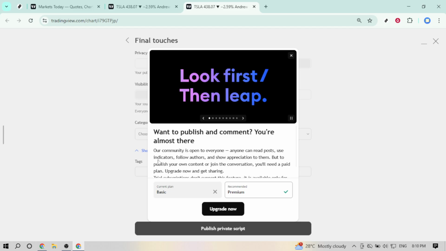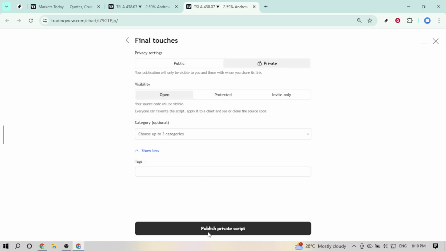TradingView will process your submission and you'll get a publication page or link you can share. If you need to refine your description, tags, or settings later, you can update the publication while keeping version control intact. That's it. You've successfully published your indicator on TradingView, making it easier for others to discover, use, and learn from your work.